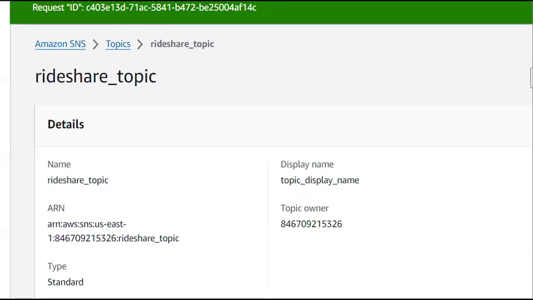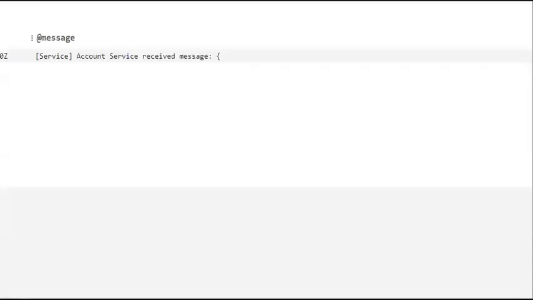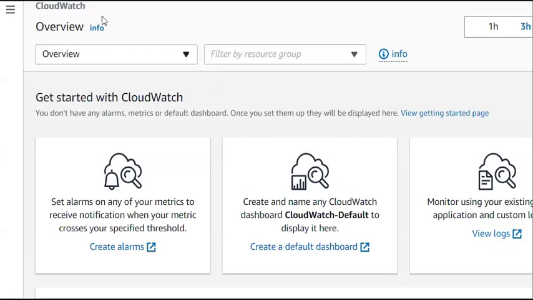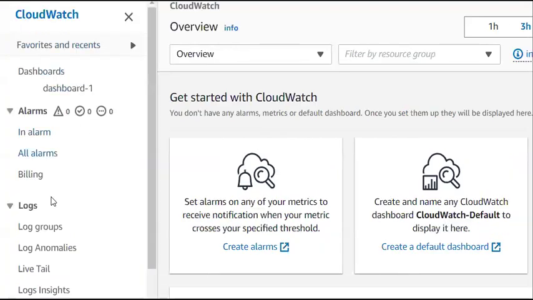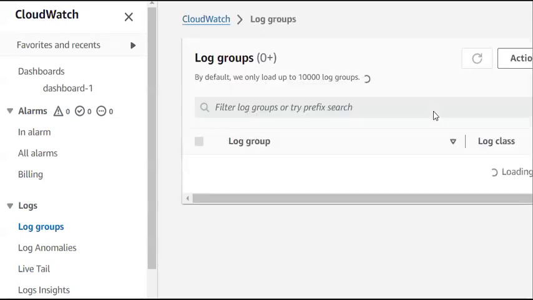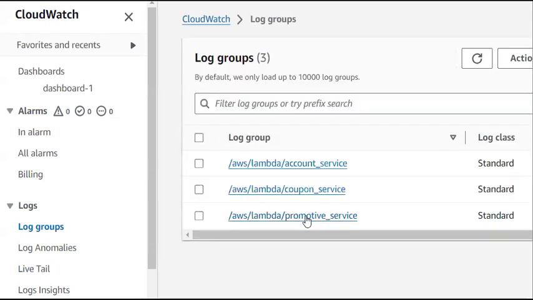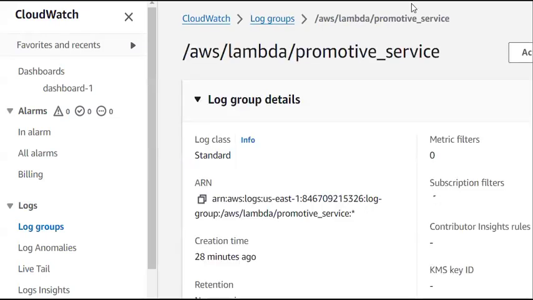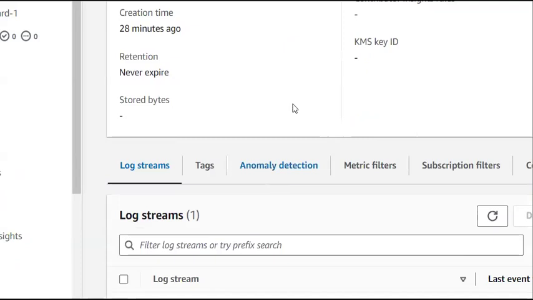Now let's move back to CloudWatch logs. There you can see that it will be updated. Now I'm opening the CloudWatch log groups. There it will even update your log group 3, where it will be available under this promote service, right? Yeah, so that is even updated here in this log group as well.